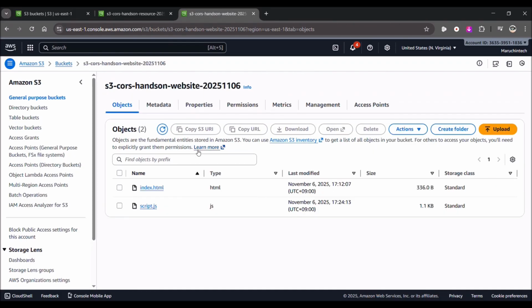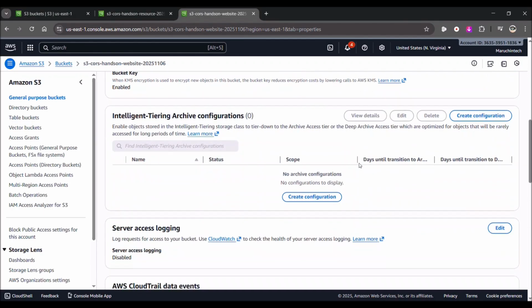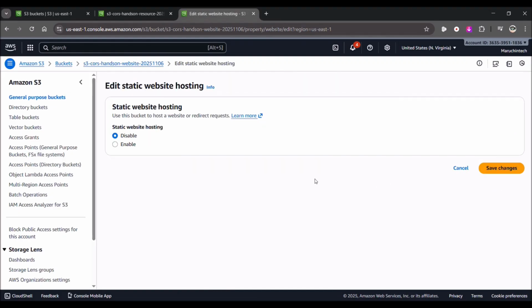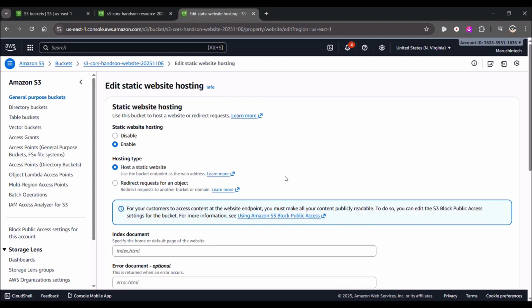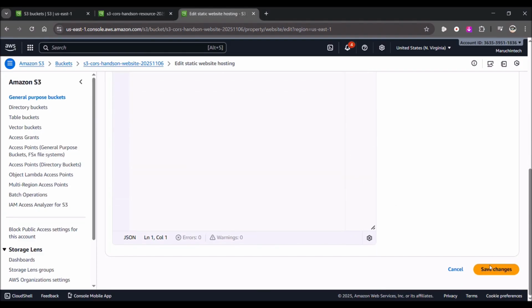Clicking on the website bucket, we need to configure this bucket as a static website. Go to the properties tab and scroll down to static website hosting. Click on edit. I'm going to enable this bucket as a static website. Enable it, set the index document to index.html, and click on save changes.